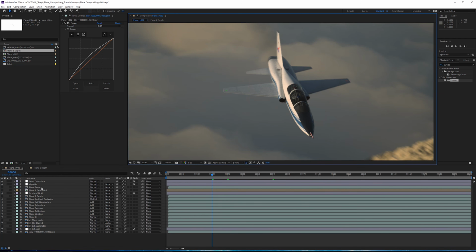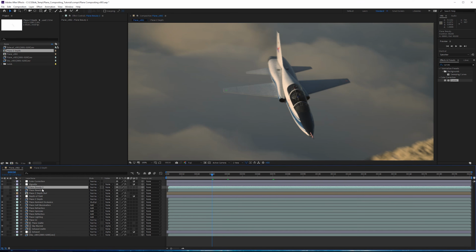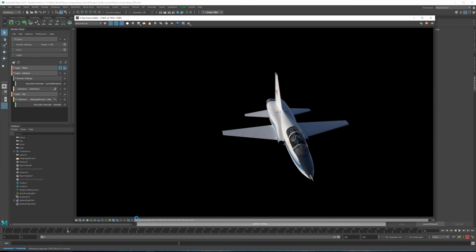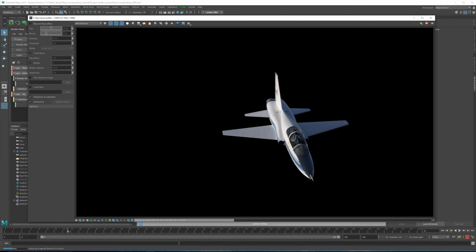And we're going to just take a copy of the beauty pass, duplicate that, and just rename it to be bloom. We'll turn this layer on and then solo it. So it's possible to do in After Effects, which I'm going to show you here. It's also possible to do in V-Ray as well. So in V-Ray, you can add bloom by going into the frame buffer, selecting this icon down here, and enabling the bloom and glare effect.